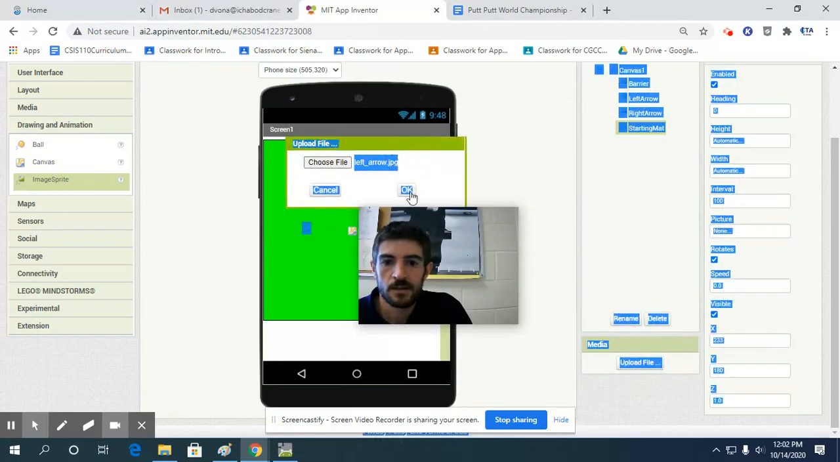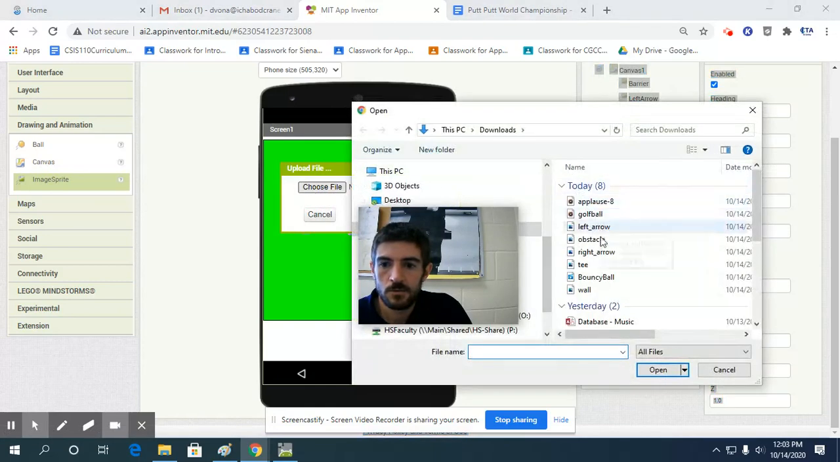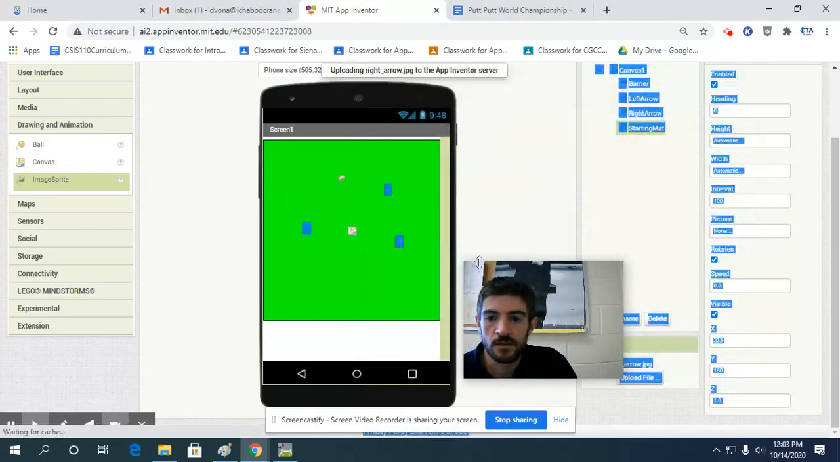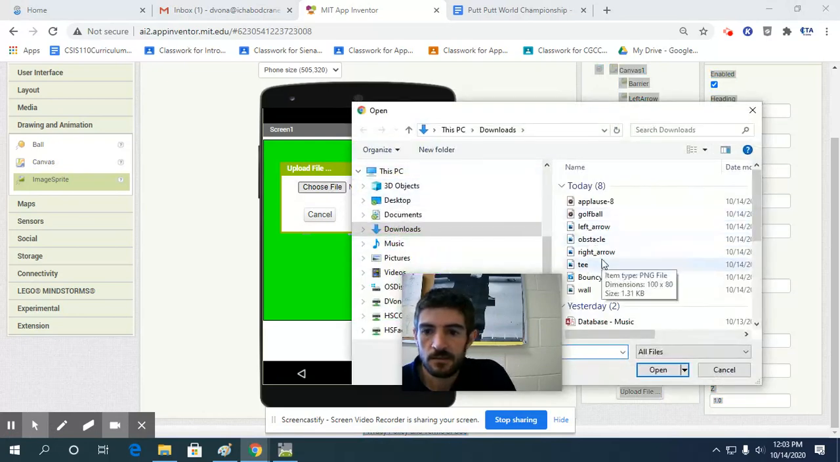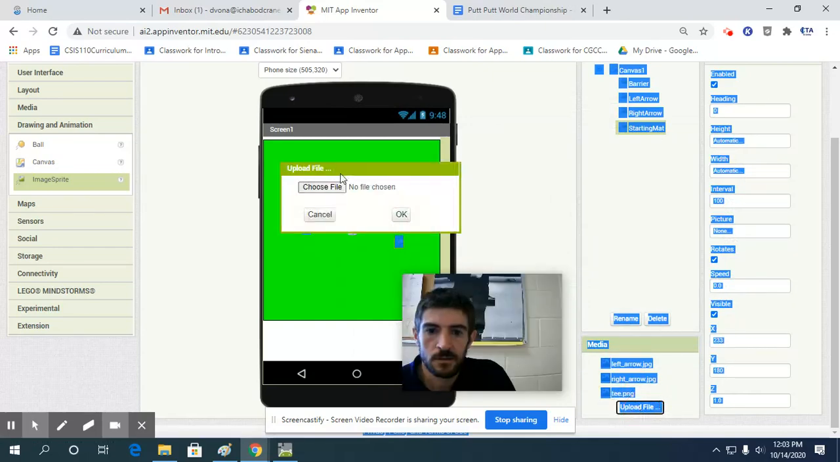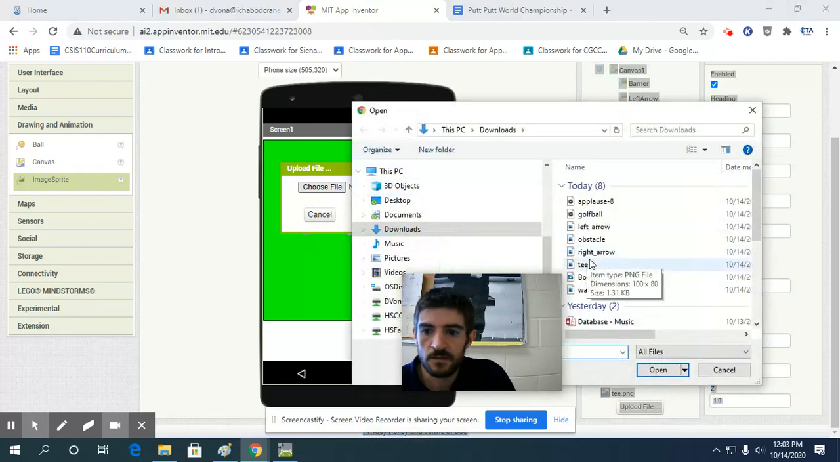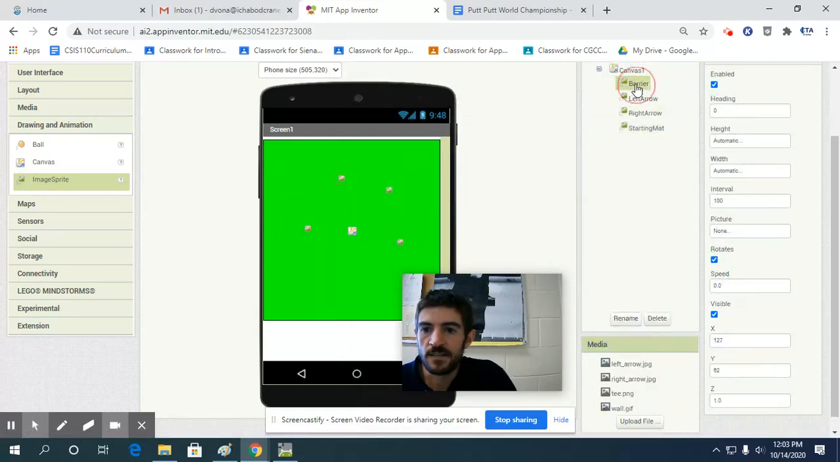Click OK there. Right arrow. Move me out of the way here. Starting mat, or a T it's called, is the name of the picture file. And then the last one is the wall. Okay, open that up. And then you're just going to want to assign these the correct pictures.